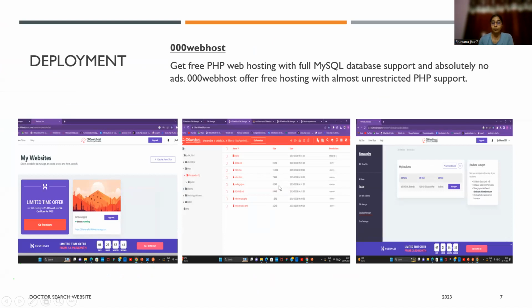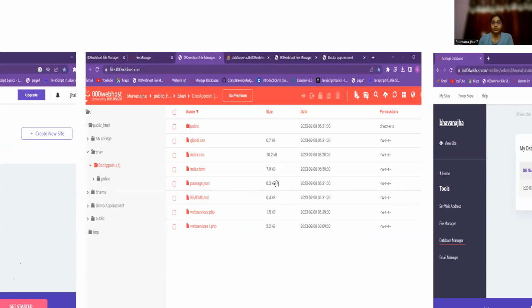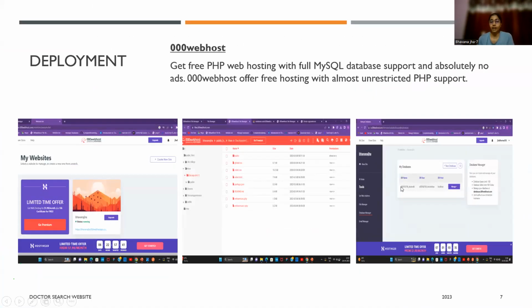website, I upload the code over here, I go to the file manager section of my website and upload the code over here in the section public_html. In public_html, a folder is formed, and in this folder I put the doctor appointment code in this web host. So then I create my database. So this is my database I created.